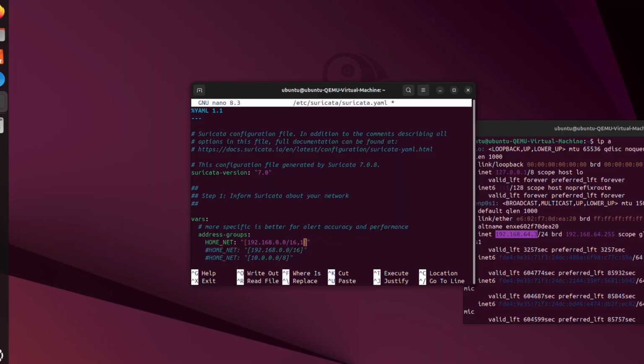Here under HomeNet, this is where we need to specify the address groups. What we need to do is specify this exact IP range for where the virtual machine is sitting, just to make sure that the detection is being performed specifically where our virtual machine is, or accessible to the network interface. So this would be basically the first thing that you want to do.